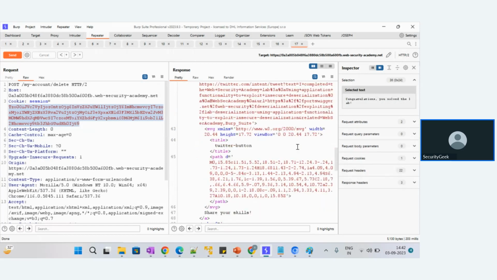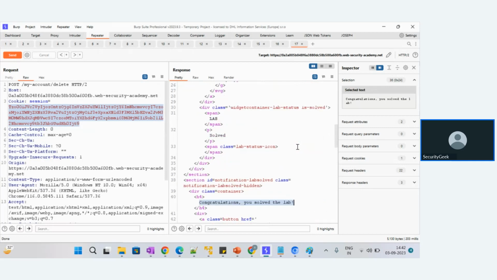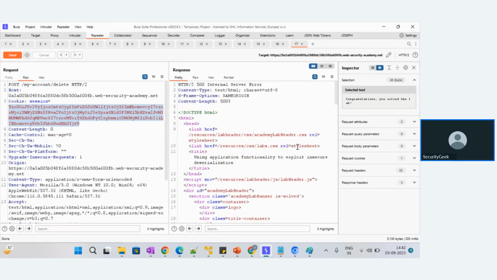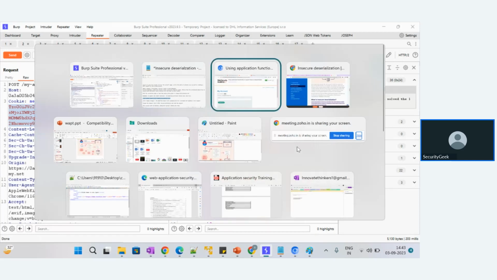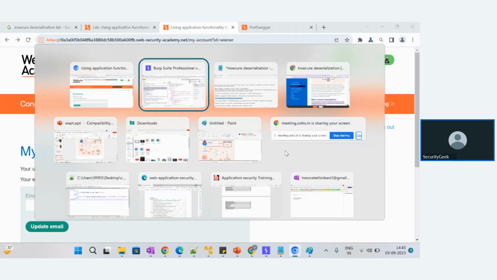That means the access token got successfully applied when we manipulated it and sent. This means the Carlos user and the file also got deleted. Now to check in the application, let us refresh this page. Okay, we got it. We have successfully solved the lab. The user Carlos has been deleted using insecure deserialization. While deserializing the objects, we are manipulating and changing the data, which got deleted from the server.